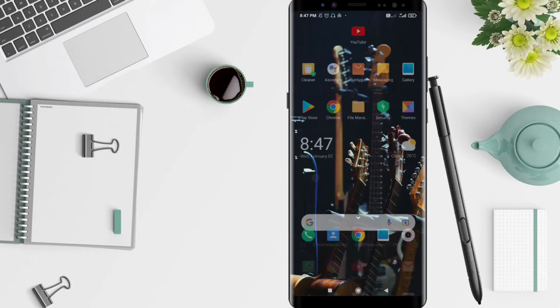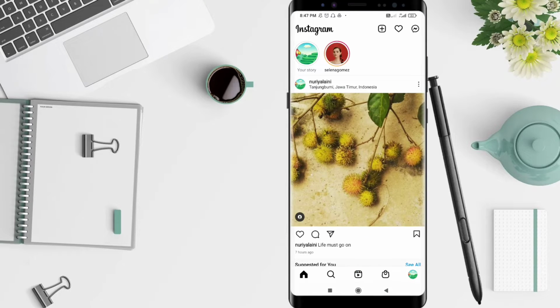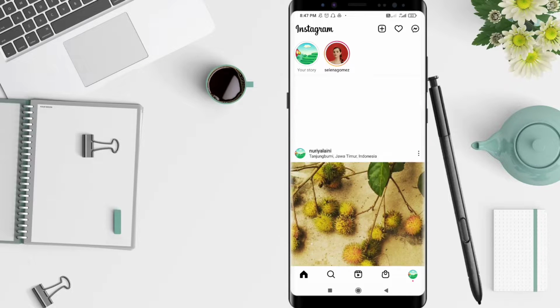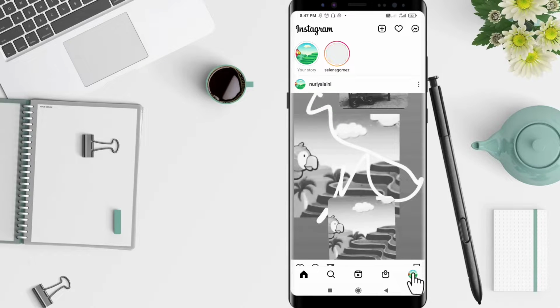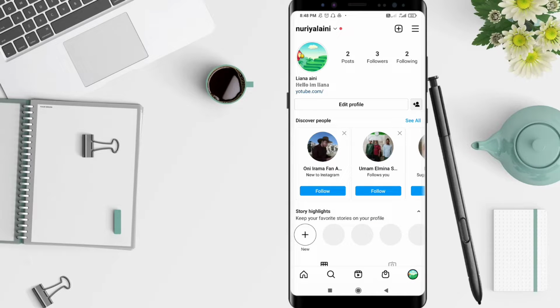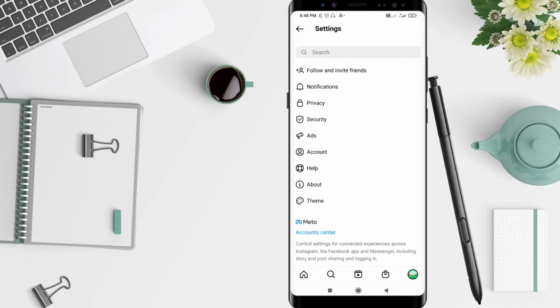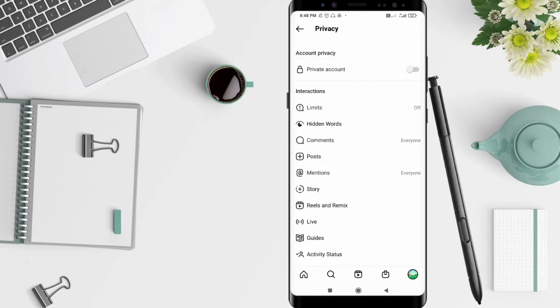First, we click the Instagram application. After that, you can click the symbol at the bottom. Click the three stripes here and click settings. After that, you can click privacy, and next you click comments.